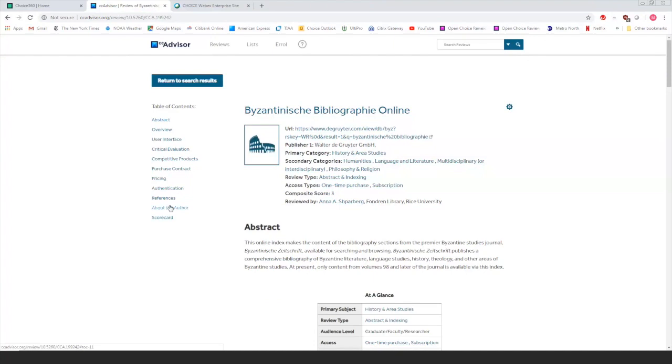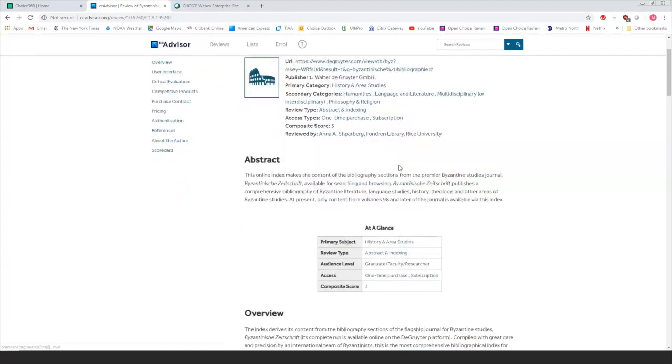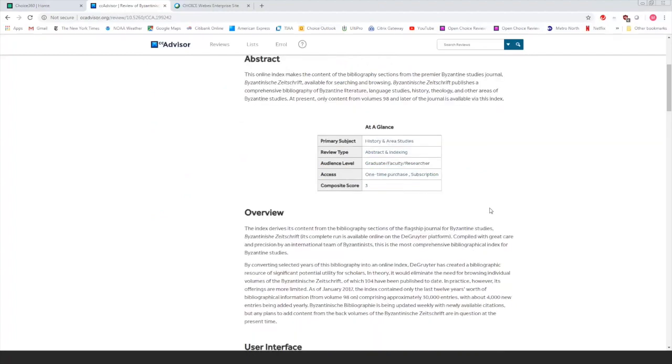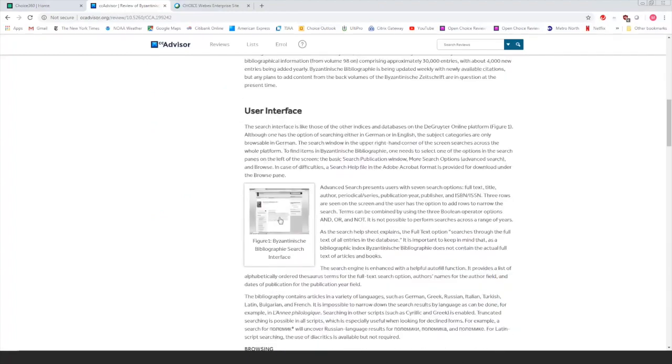So you can click through here and go to any of these sections, or you can simply scroll through in order like this. Here's your synoptic layer and abstract again. There's a little at-a-glance table at the top with the primary subject, the type, the audience level, etc. And then the body of the review itself. Scattered throughout, we have screenshots like that.